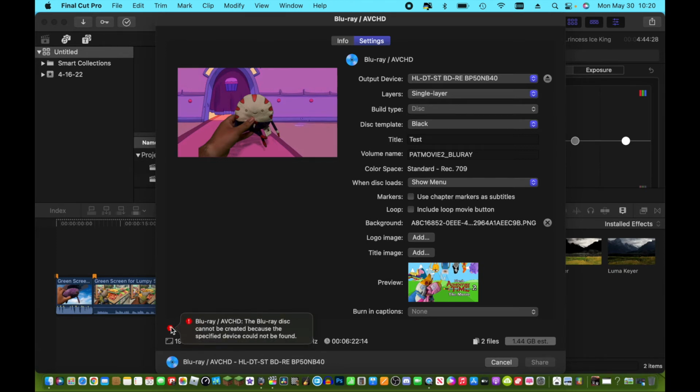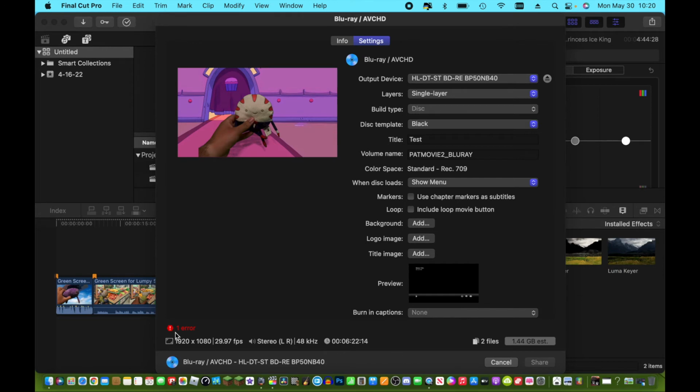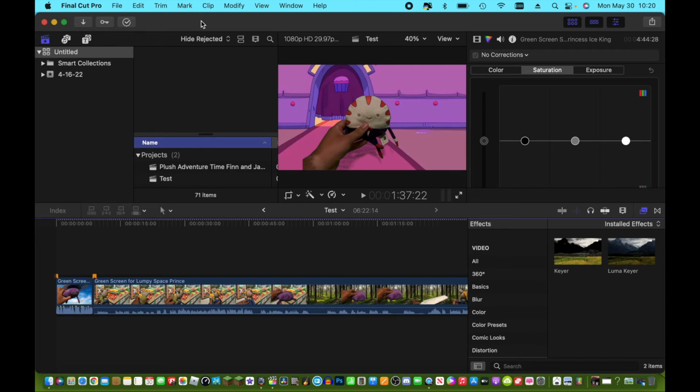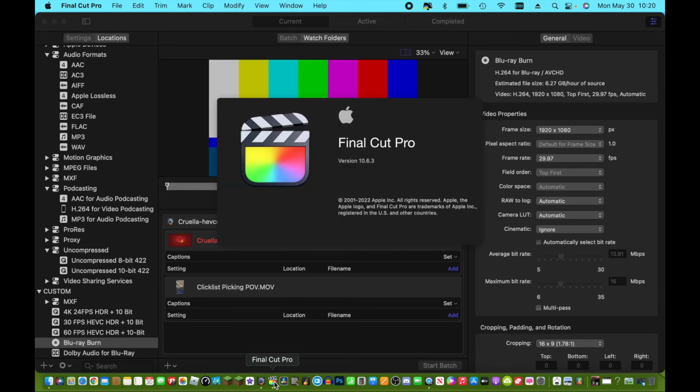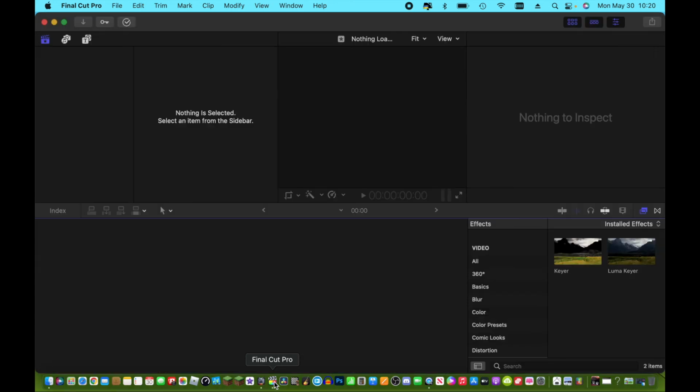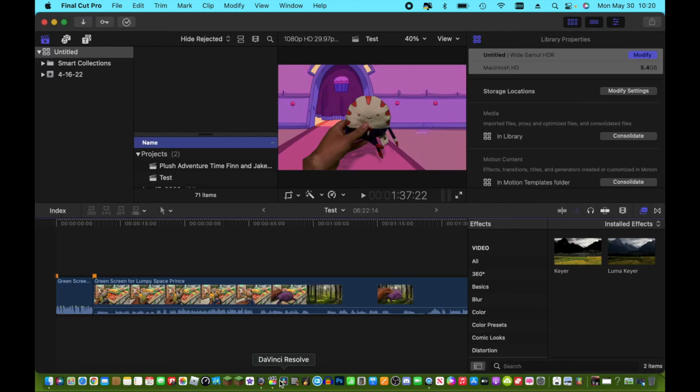Yep. If you get this message right here, that means that the device you connected cannot be found. And to fix the error, all you have to do is exit Final Cut Pro and go back in. And unfortunately, the Blu-ray burning and the DVD burning doesn't work in iMovie. You have to get Final Cut Pro for this one.